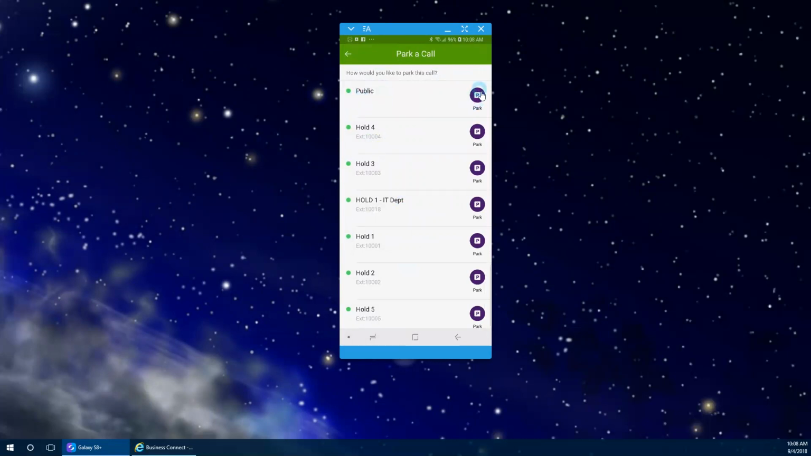That will give me a code through my speaker, or my earpiece, to tell me what hold position. It'd be *8 with a two-digit code, so 05 or 85 or 11 or whatever it might be. You just have to remember that number so you can pick that call up by dialing that same code, *8 plus that two-digit code, or anybody can pick that call up.